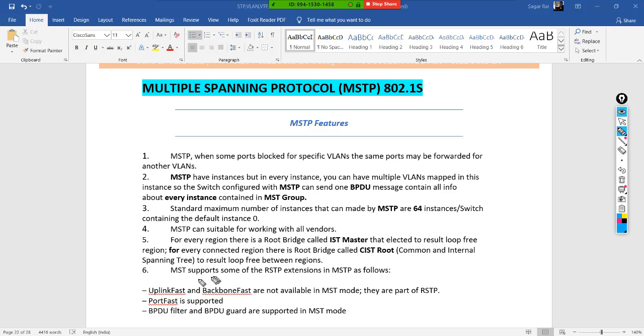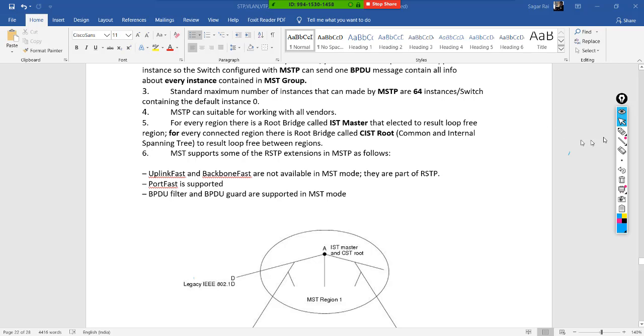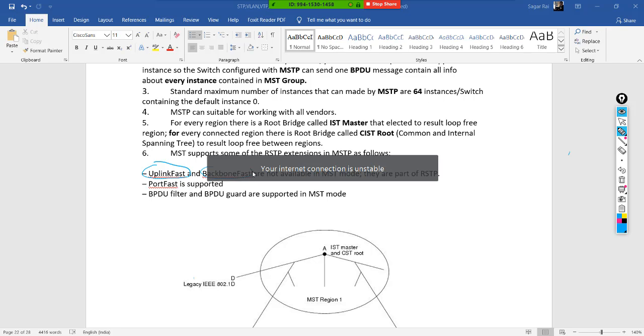Regarding the sixth point of MSTP features, what we learned in RSTP was RSTP will support UplinkFast, BackboneFast.